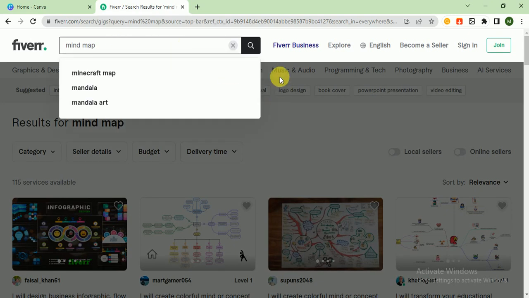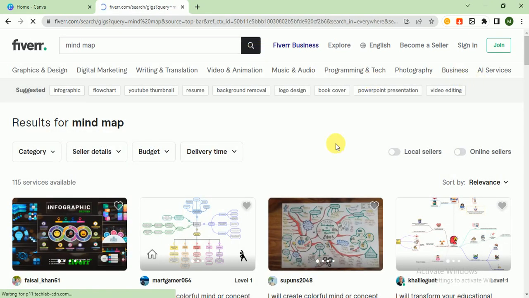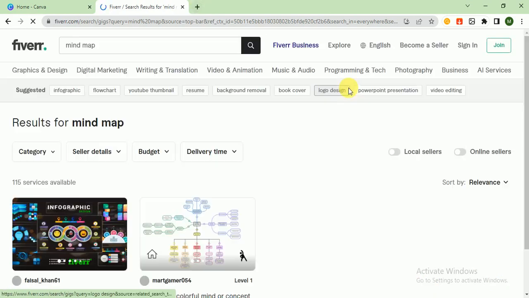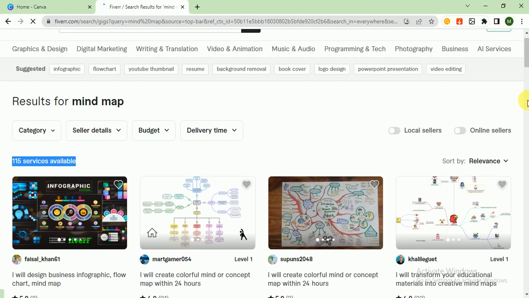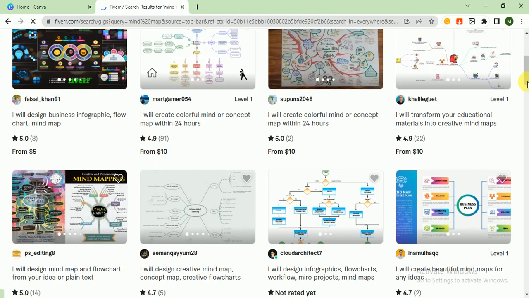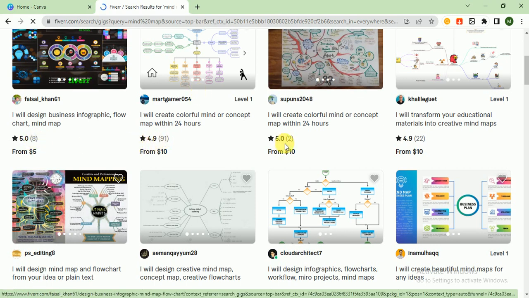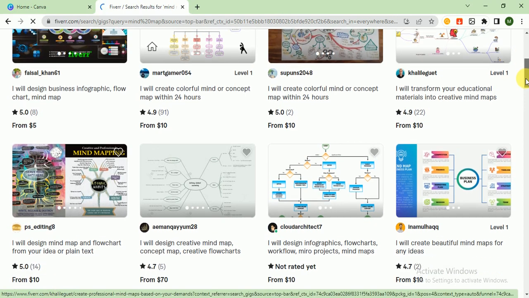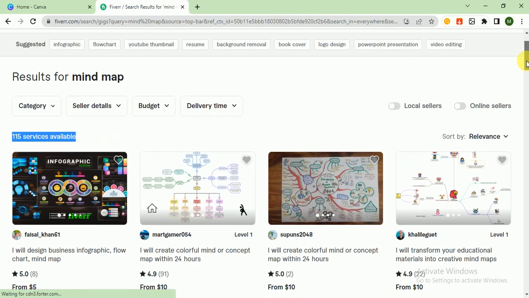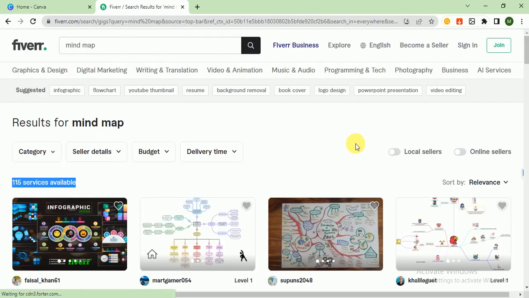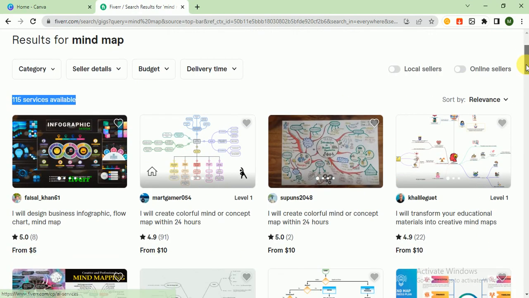I search here mind maps, and it shows me 115 services available, means there are only 115 freelancers which are providing this service. So it is a low competition gig, and as you can see, 91 reviews, 81 reviews, 8 reviews, 2 reviews, 22 reviews, means people are getting orders in this niche. So you can also get orders and you can easily rank on this first page because this is a very low competition gig. So first of all, we will analyze one of the gigs and let's see.